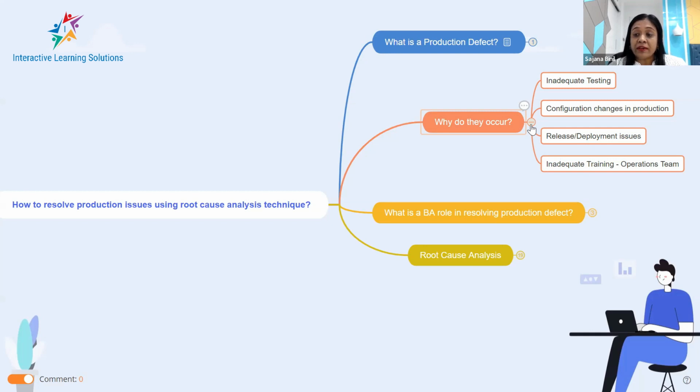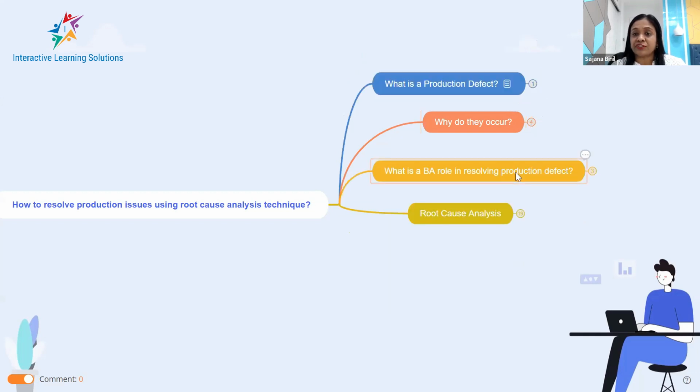It can also be a release or a deployment error by your technical team. Probably there were some files that got missed during deployment. It also can be inadequate training given to the operations team. These are just a few reasons, but the reasons can be much more than this. So this is the reason why issues occur in production.